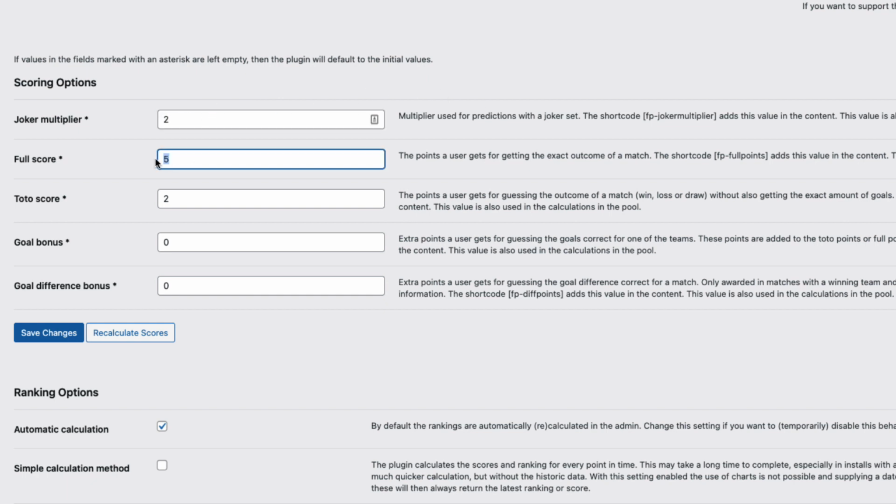Full score, I'm gonna give 3 points for the correct answers. Total score, also 3 points. Take a look at the descriptions here. There is said what is what. Goal bonus is 1. It will give you an extra point if the user gets the goals correct for the teams. And there is no goal difference bonus for me.